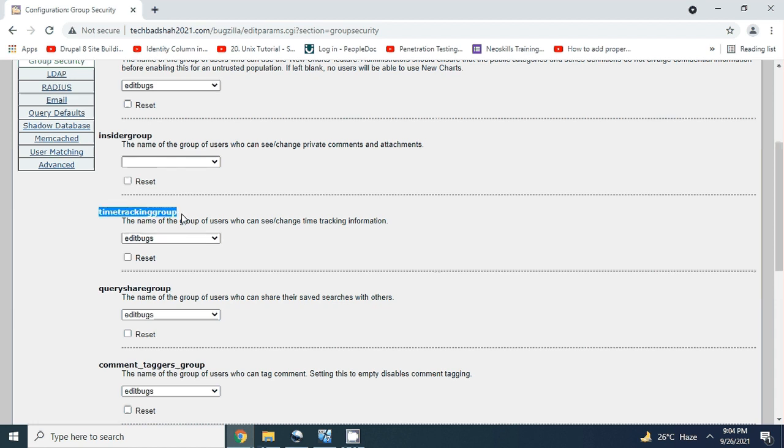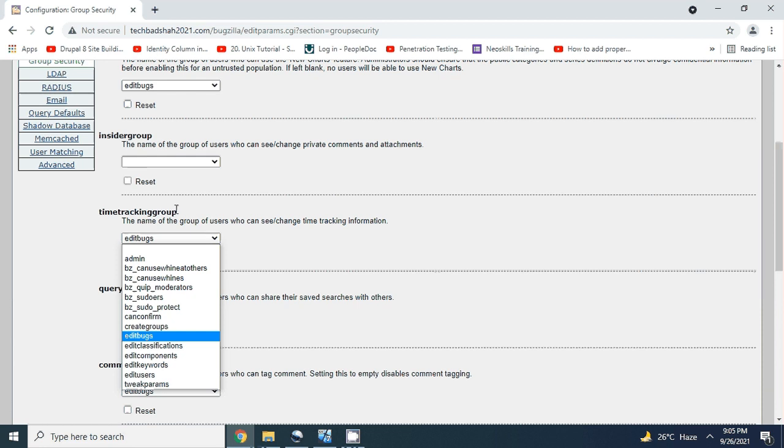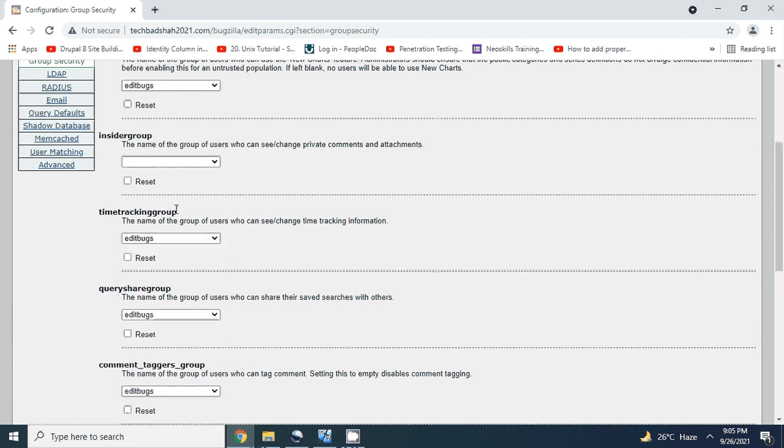Time tracking group, the name of the group of users who can change time tracking information. Bugzilla has very nice time tracking, that is how many hours a particular developer or a team is involved in. If you keep this option, whoever is part of a group with this role will be able to edit and add the information. For example, how many hours a particular developer has invested on a bug.